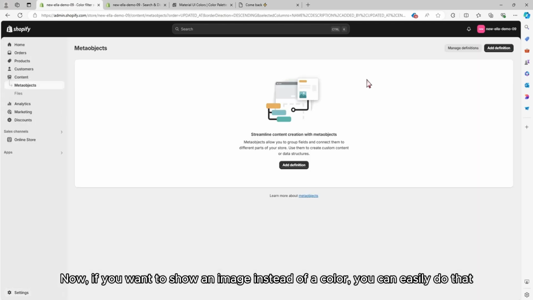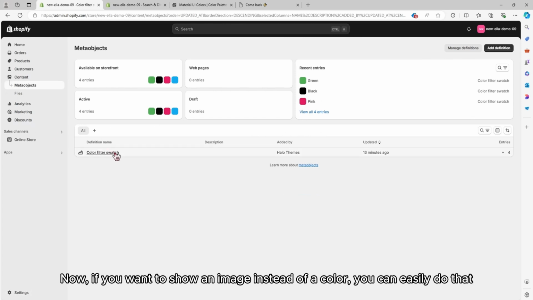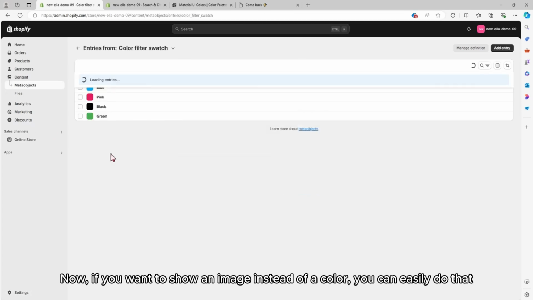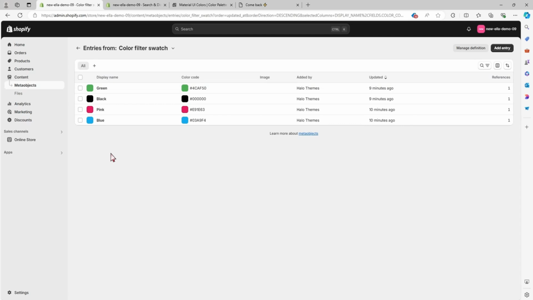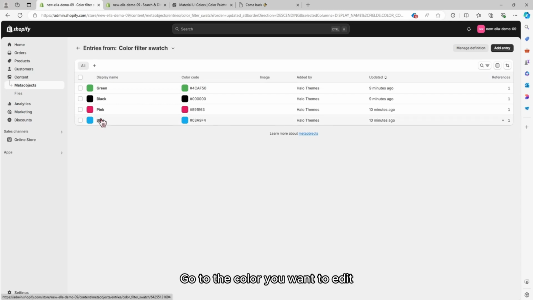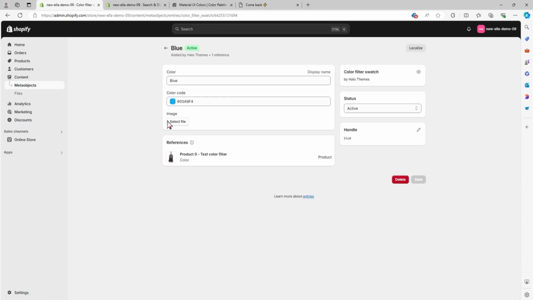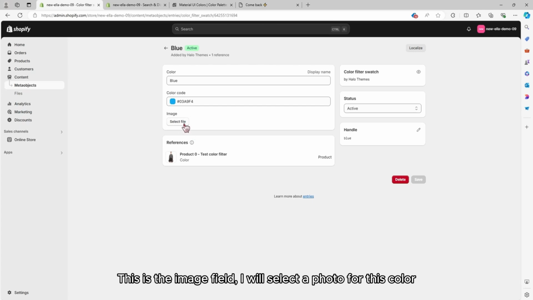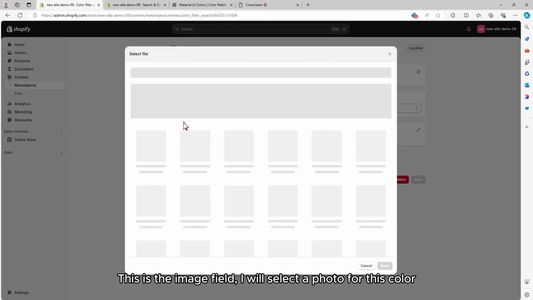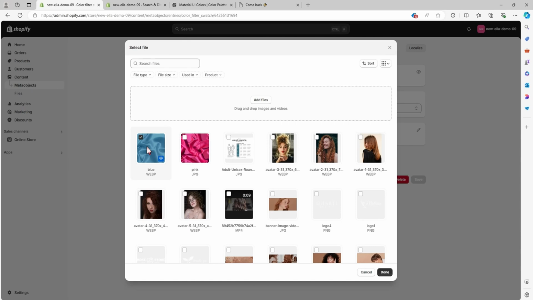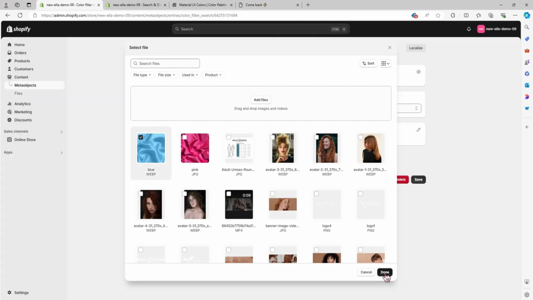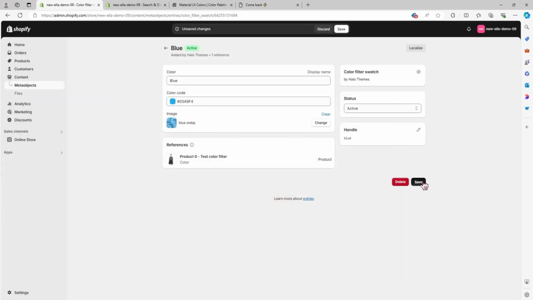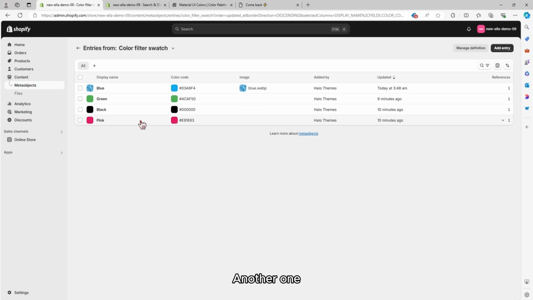Now, if you want to show an image instead of a color, you can easily do that. Go to the color you want to edit. This is the image field. I will select a photo for this color. Another one.